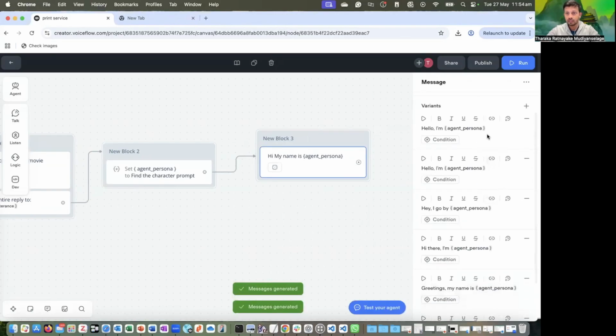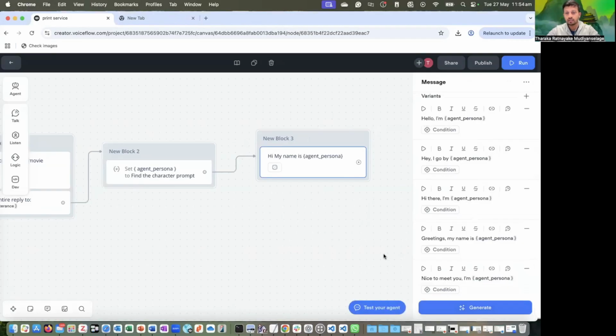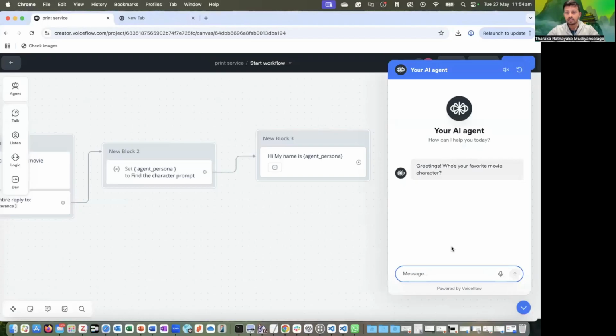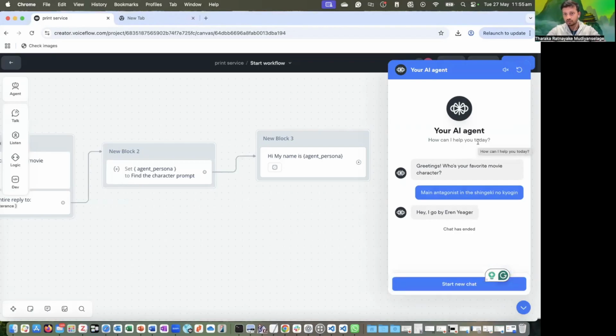Hello, these two look the same. Hey, I go by. Hi there. Greetings. Looks good. Let's try it out. Greetings. Who's your favorite character? Let's try some complex reply. Cool. It knows how to extract the exact character, and because we also put the guardrails here, it only outputs the name.